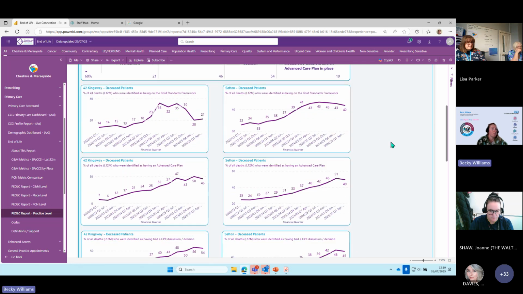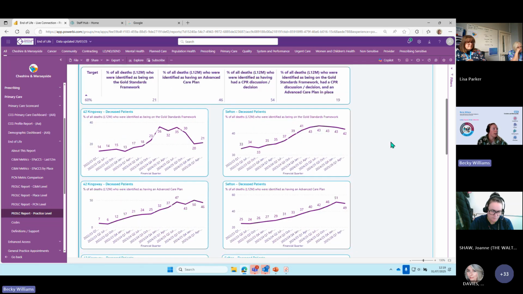And this time when you look at the practice level, rather than you see the trend for 42 Kingsway for that particular metric, so the percentage of patients on the GSF, and then rather than the benchmark being different PCNs or different practices over time, which would be really busy for some of our PCNs, you've got a lot of practices in them, we've done a comparison to the Sefton average, so you can see the trend for 42 Kingsway, and you can see the trend for Sefton.